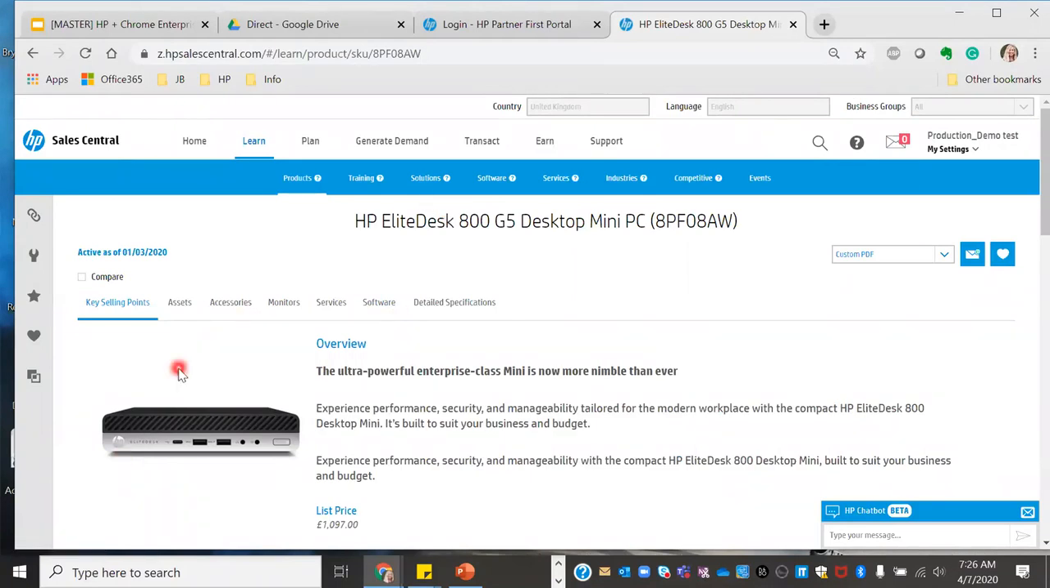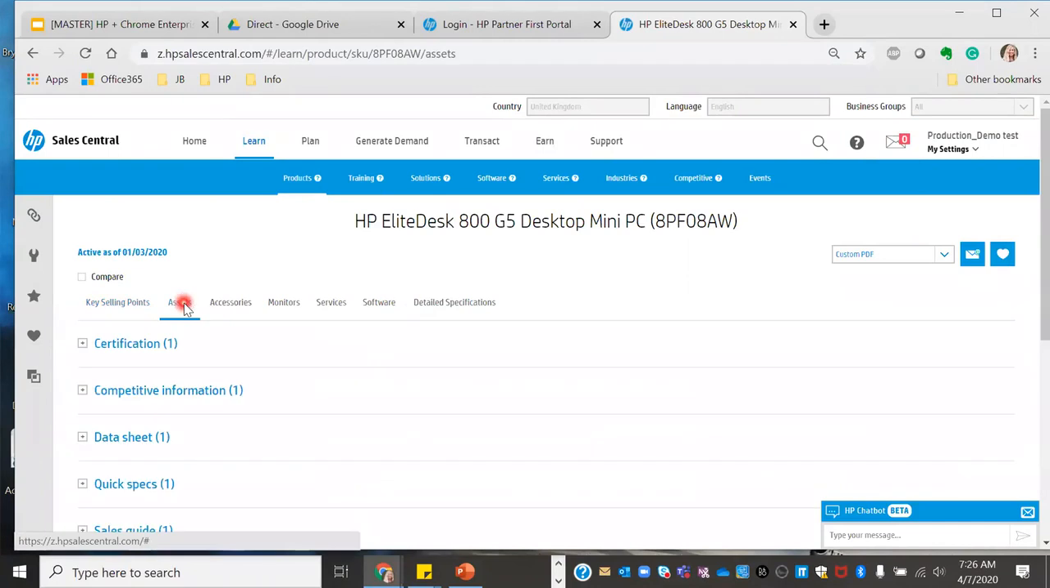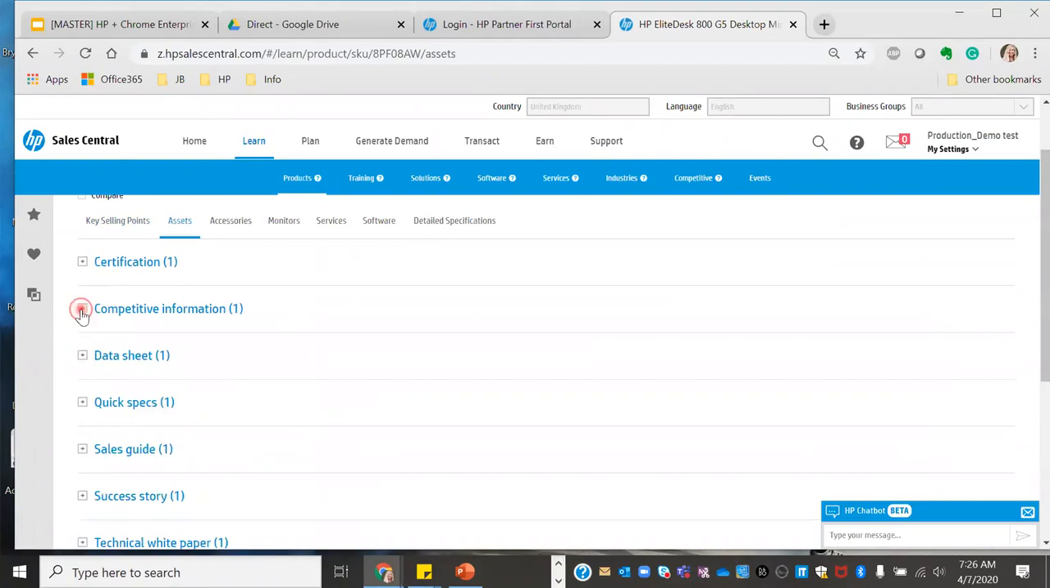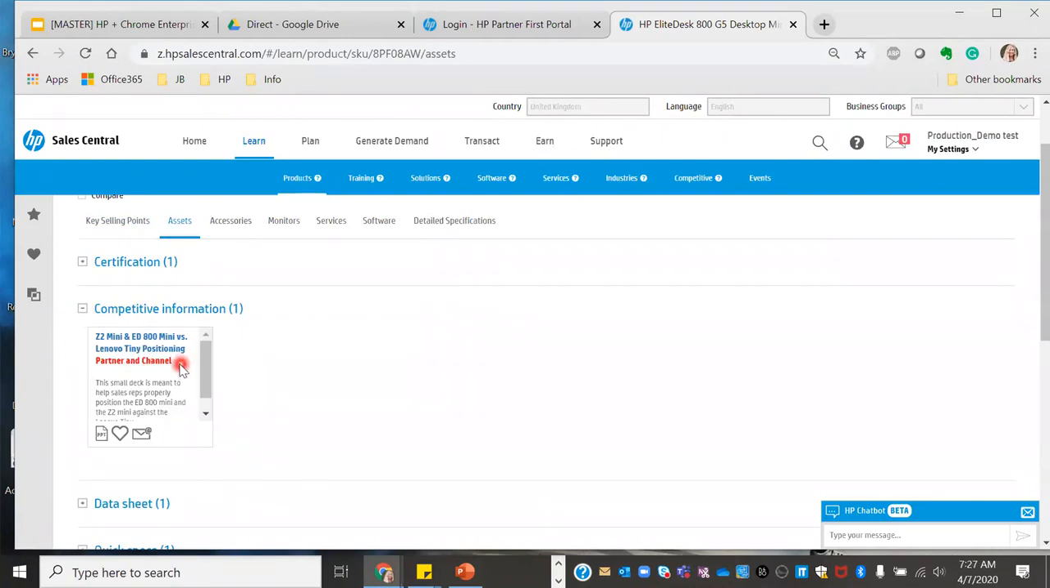So again, you'll find that hero image. I'm going to select the Assets tab, and again, talking about the ecosystem of what's supporting this product, you can see I've got a number of documents that are tagged to this product. Because I'm logged in as a partner, I do see some audience content as well.